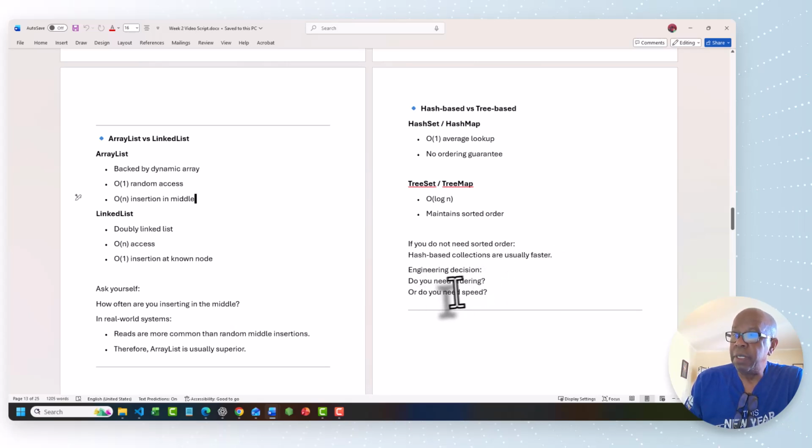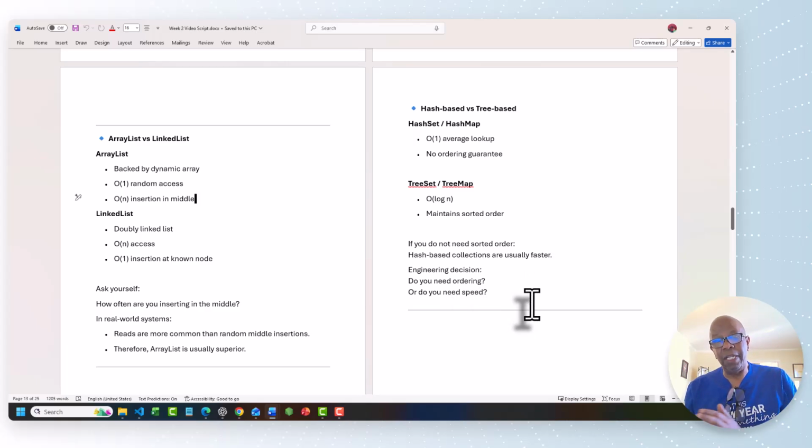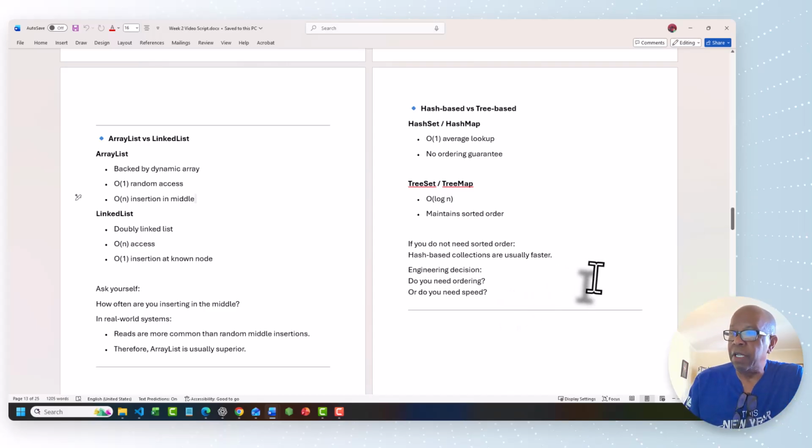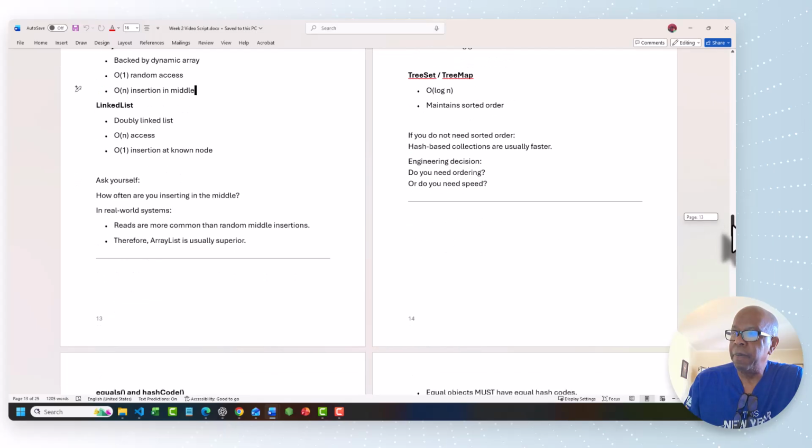Engineering decision: do you need ordering or do you need speed? Do I need to keep things in order or do I need to do it as fast as possible? Those are the kind of decisions you're going to have to come up against to say, well, what am I going to use? What's best?